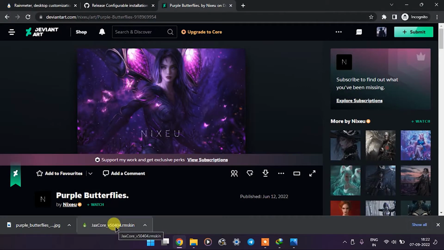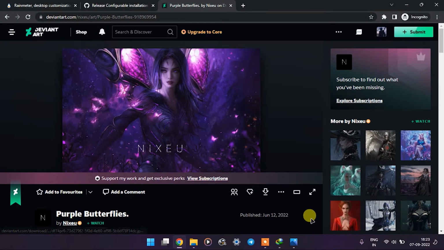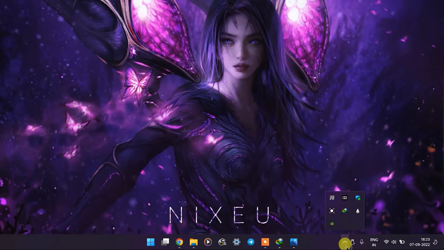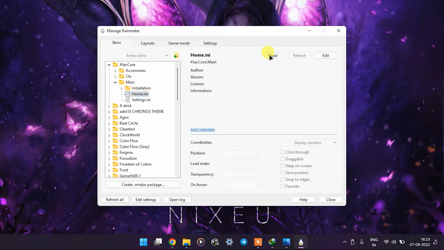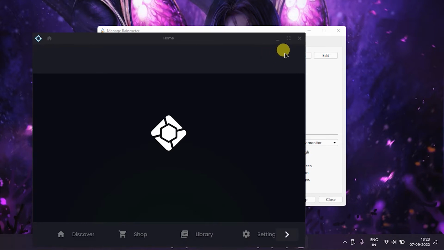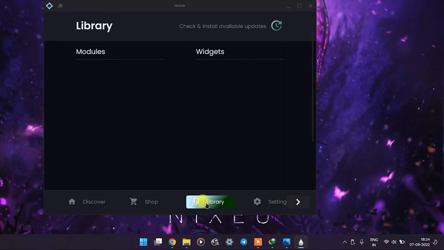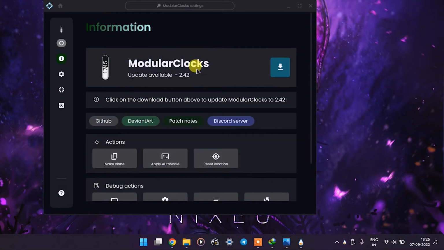Now install the shaFs skin for the Rainmeter and it will load the skin. If it doesn't, then you have to load it manually by launching the Rainmeter, then search for the shaFs folder. Now inside the folder, under the main subfolder, click on home and load it. Now the shaFs will be launched. Just click on the library and download the modular clock and modular visualizer from there. You can also download it from the Discover tab.